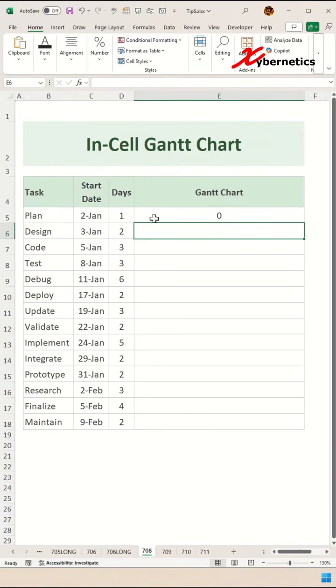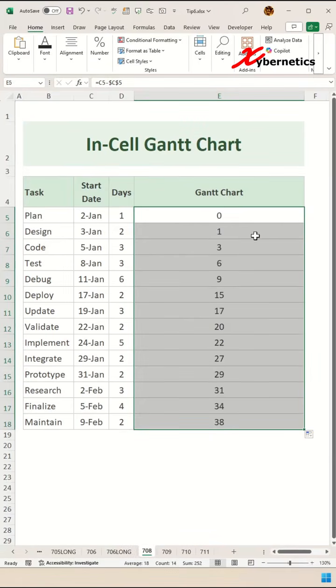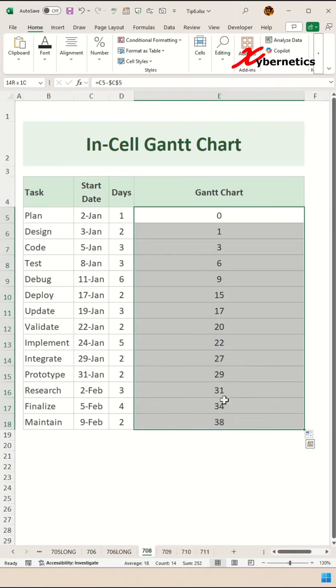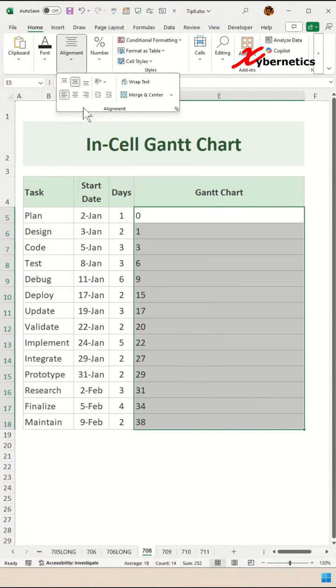your keyboard. The first row will be 0, of course, because that's when you start your activity, and if you apply the same formula right across, you can see that there's an incremental of number in your Gantt chart. So now I'm going to make this a line on the left hand side like this.